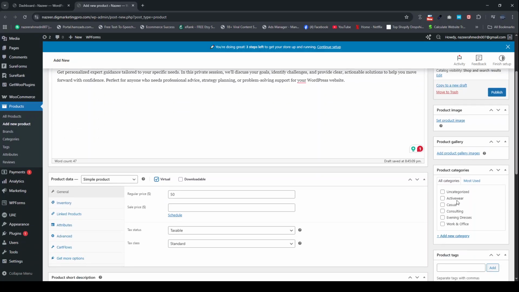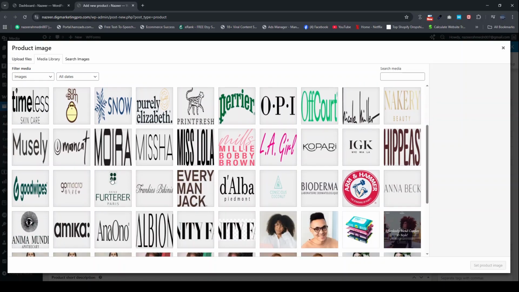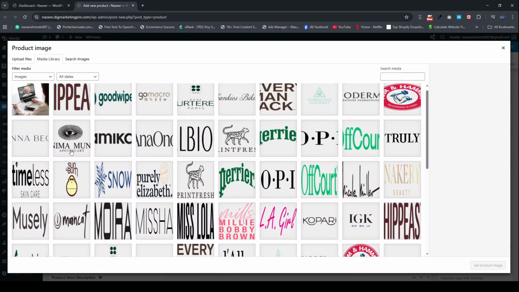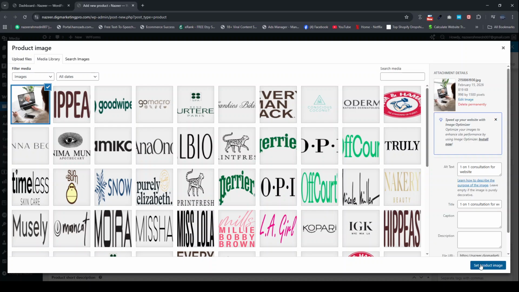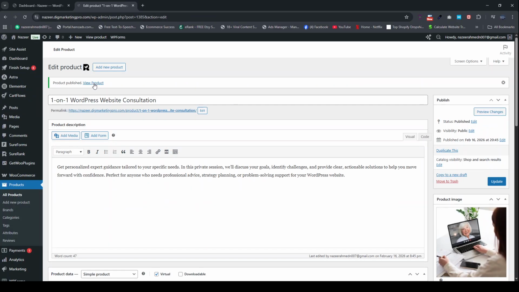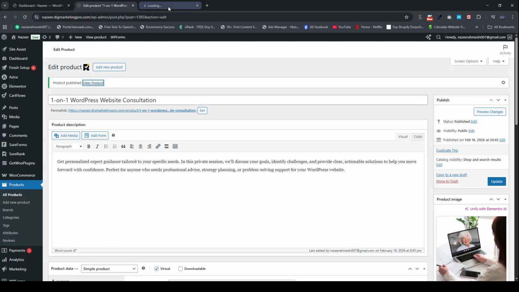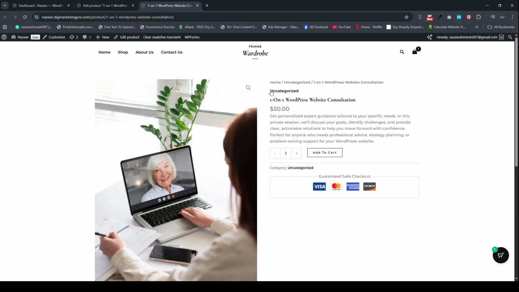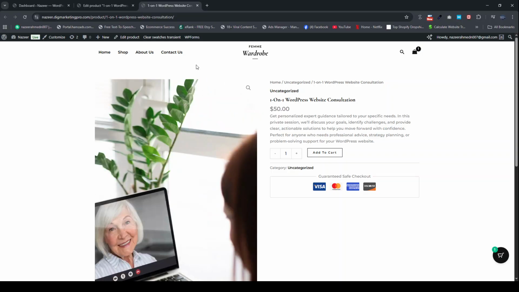And after that, go to your product gallery or product image and insert your image. So for example, I will insert this image here and then click on publish. Let me see the product here. So this is the virtual product, one-on-one WordPress website consultation. So they can buy the product and you can give them consultation virtually online.